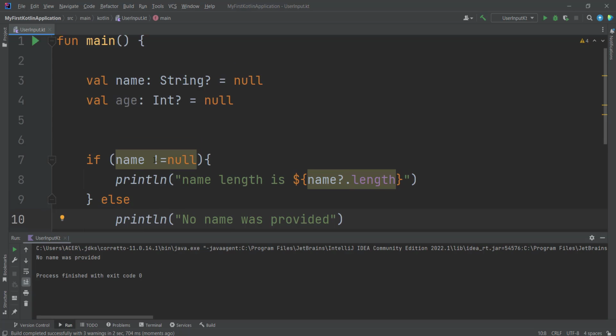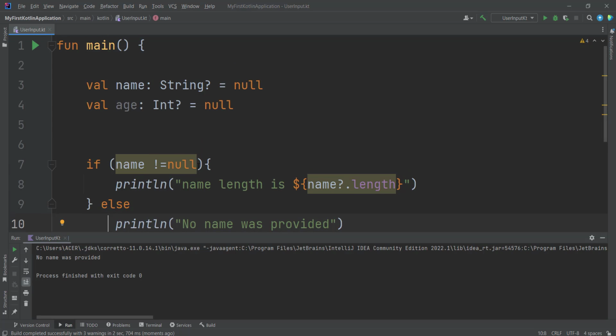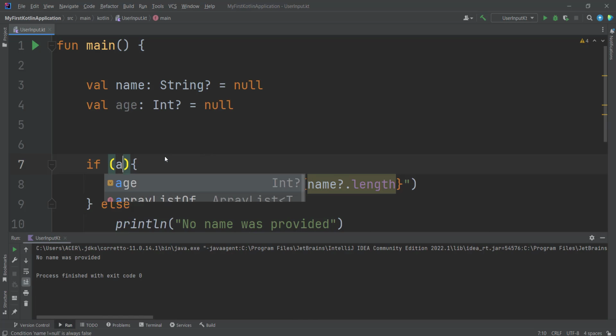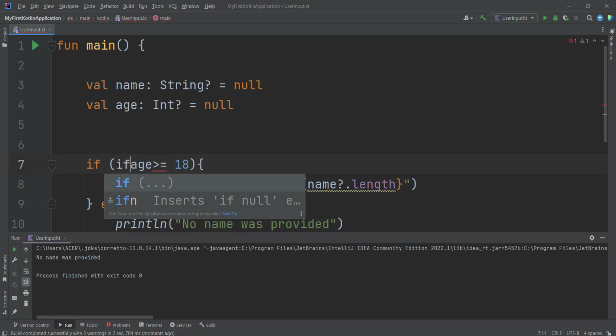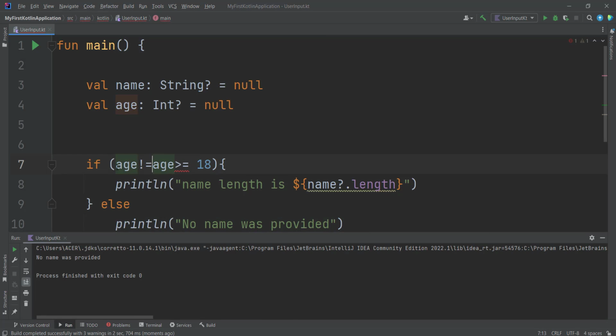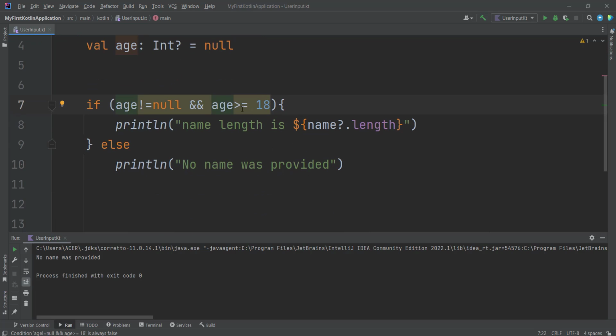Great. Also with the age, for example, before checking for age that has a null reference, age is an int and it's nullable. So if you try to access the age or try to do any operation on the age, for example age is greater than or equal to 18, note here that the compiler gives you an error saying that age might be null, so we first have to check for its value. So if age not equal to null and age is greater than or equal to 18.